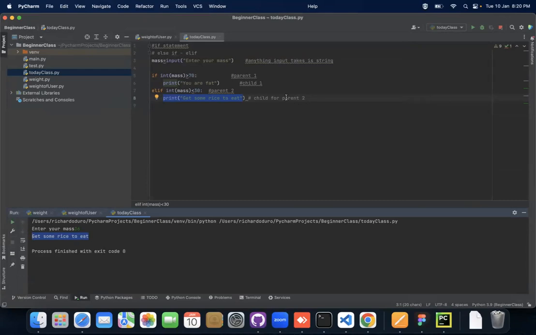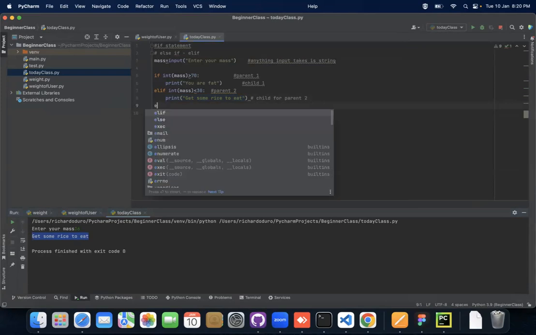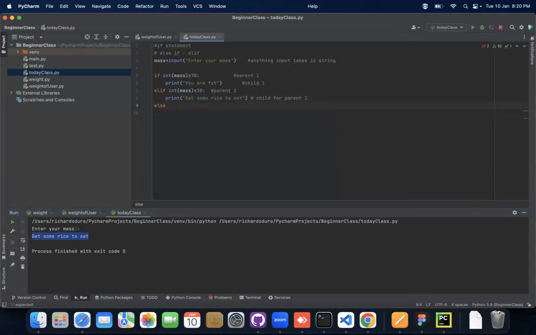All right, let's tackle the last thing in the if statement, or decision making. The last thing that we talked about is else. What it means is that if none of these is true, run the else.